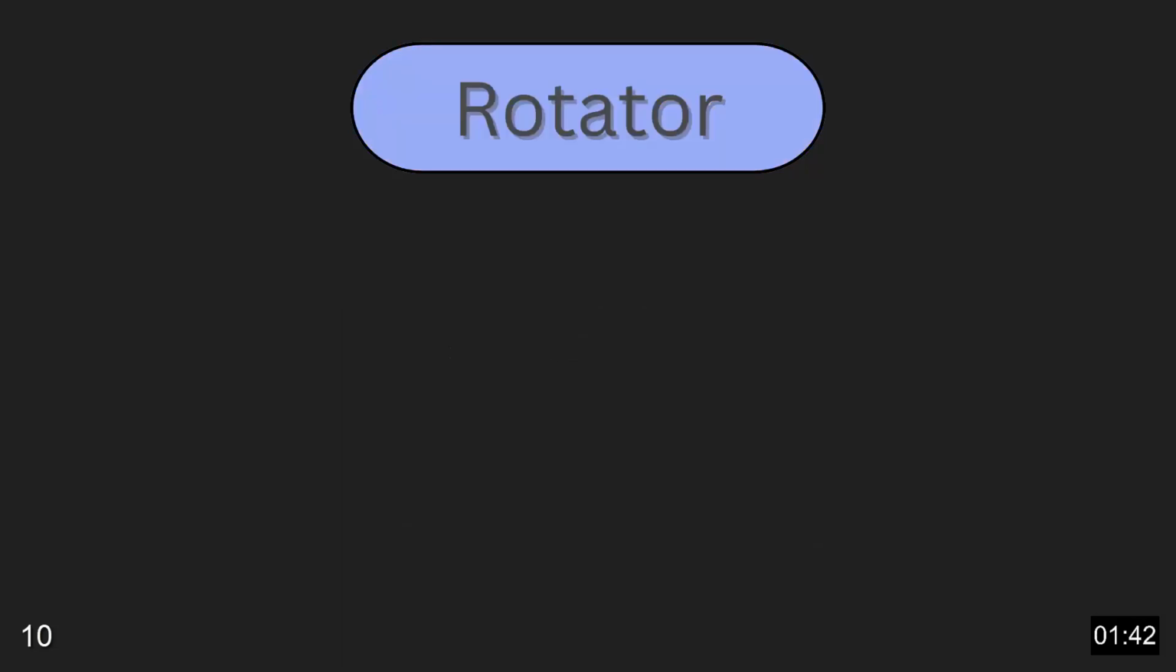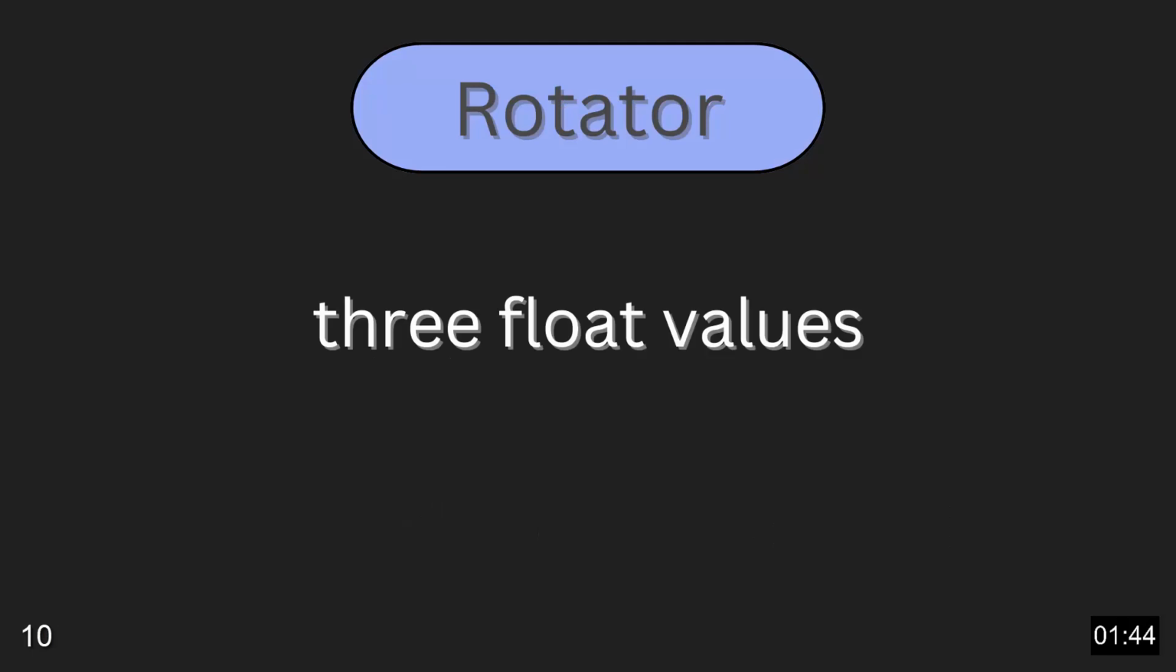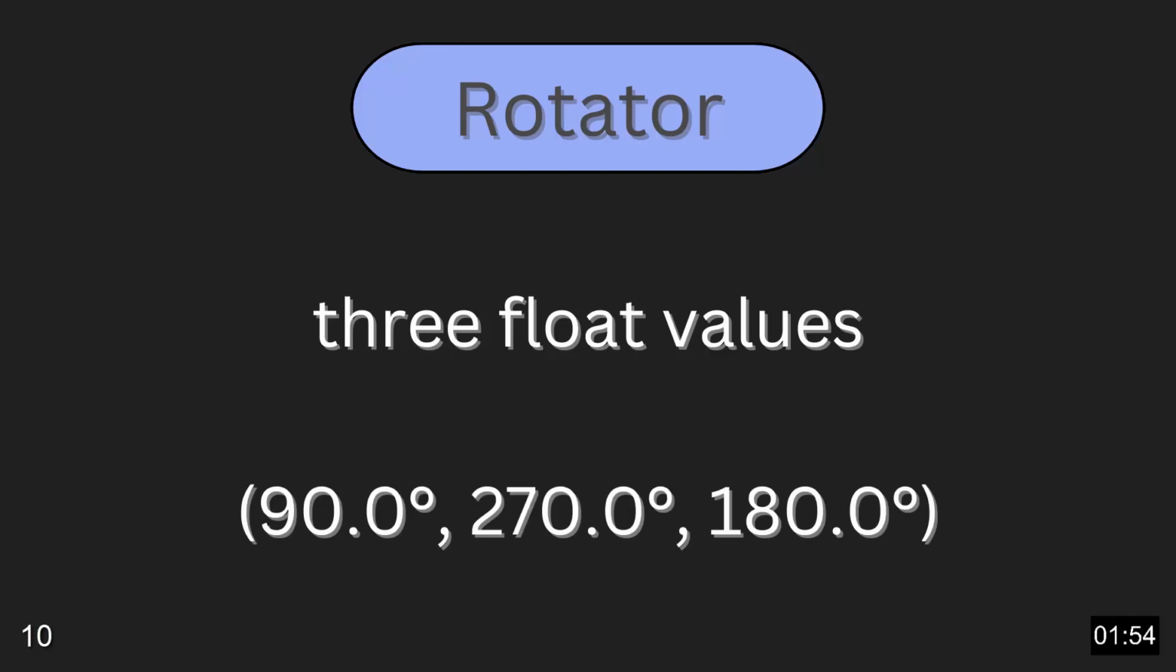The Rotator data type also stores 3 float values, however, it is specifically for describing an object's rotation in 3D space. As such, each of its values is meant to represent the number of degrees, between 0 and 360, that an object is rotated around that axis.